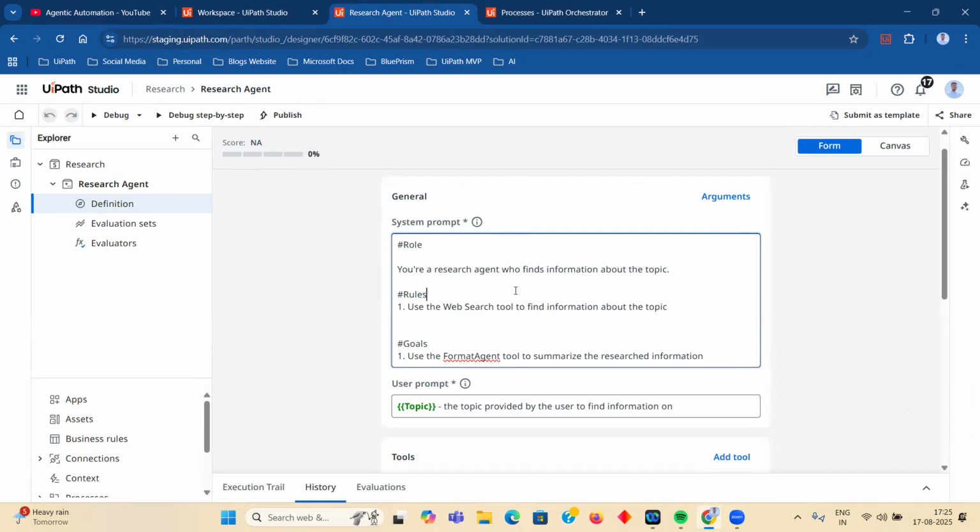So now here what you need to understand is how you structure your prompts. If I don't write meaningful information or if I don't specify in which step what needs to be done, your agent is going to hallucinate and you are going to get incorrect output. So here we have specifically defined that first you are a research agent, then you need to use the web search tool to find the information, and then the format agent to format the researched information.